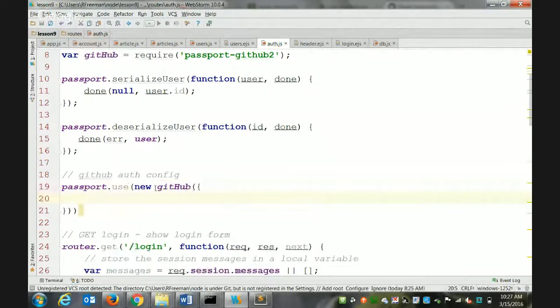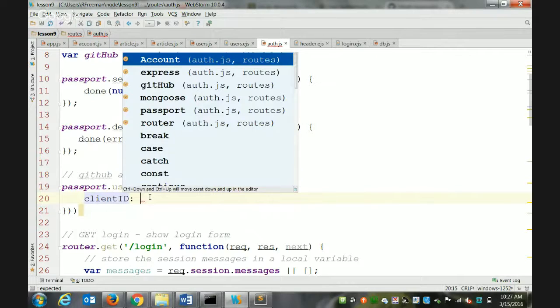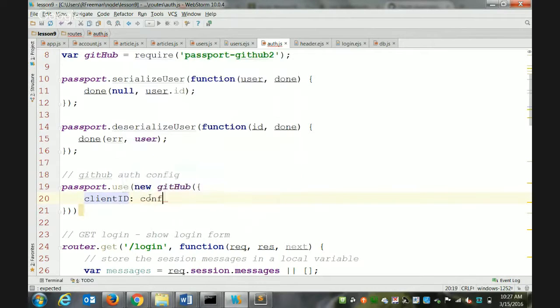So now we want to use GitHub, and we need to set up the following values. Client ID, which they spell this way.